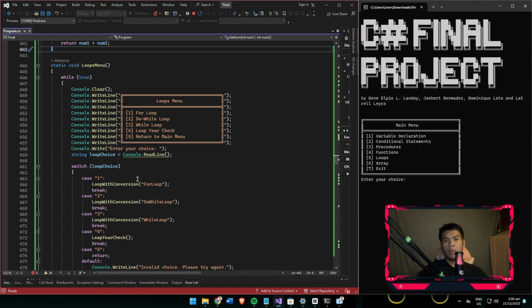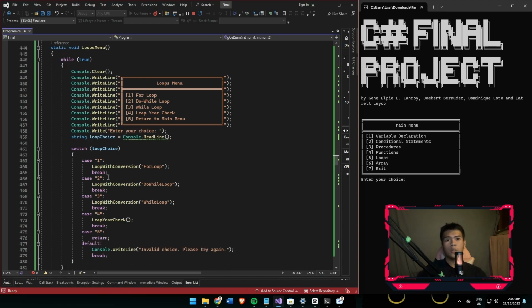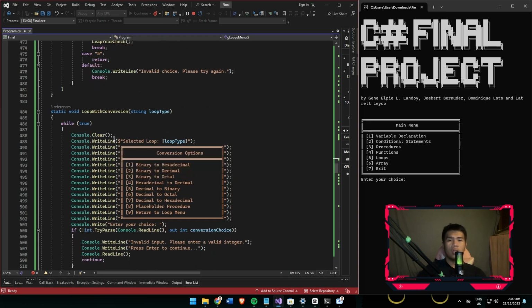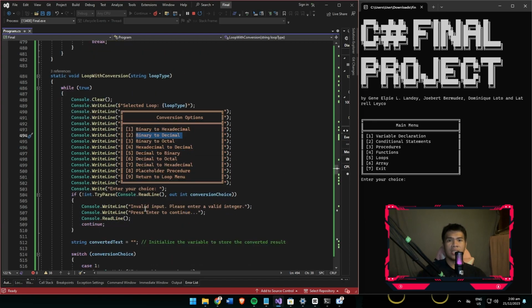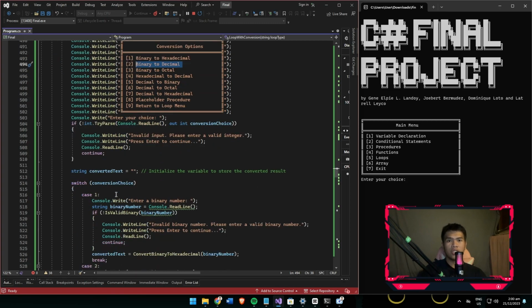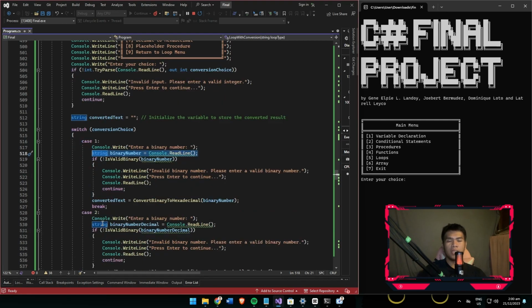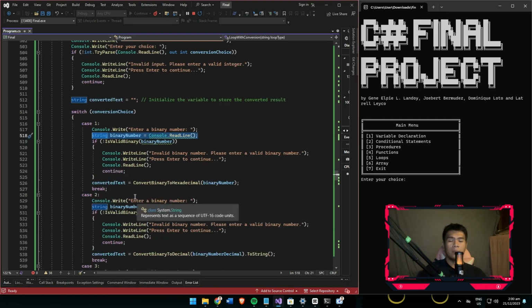It initiates the submenu titled loops menu, offering options for different types of loops, in the leap year check and also in conversion. The loop with conversion is called. This method involves handling various conversion options such as binary to hexadecimal, binary to decimal, and etc. Each conversion is validated for correct input format and then processed accordingly. There's also an option to return to the loop menu or execute a placeholder procedure, the leap year check.